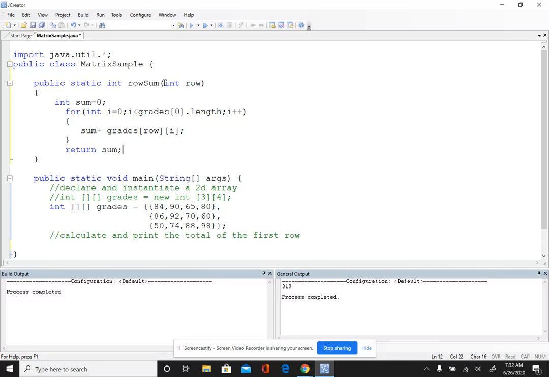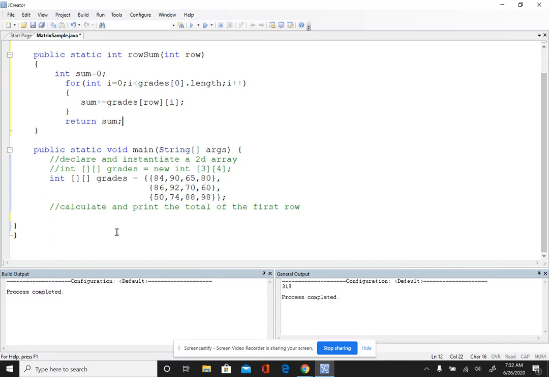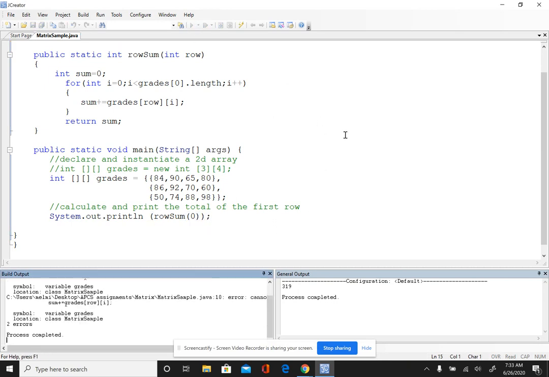So this way I can use the same method many times. For example, to calculate the total of the first row, all I need to do is call the method. I'm going to call the method rowSum, but you specify the row number 0. That's going to calculate the total of the row number 0. Okay, let's see if I missed anything here. Grades.